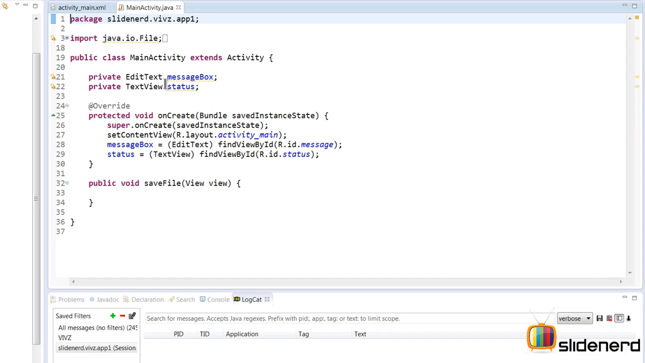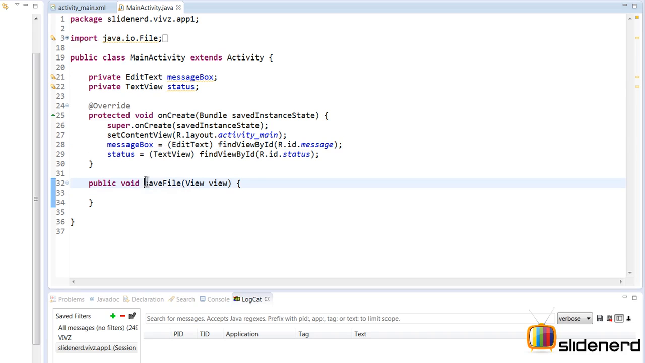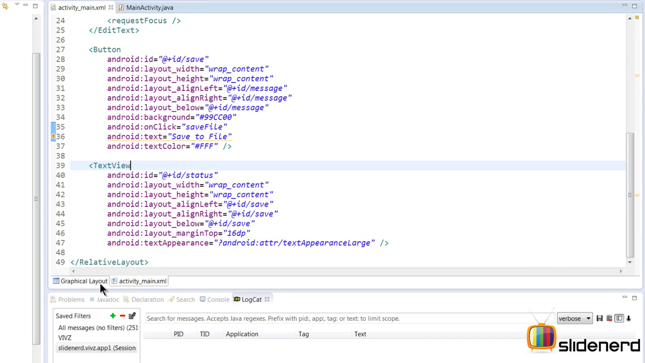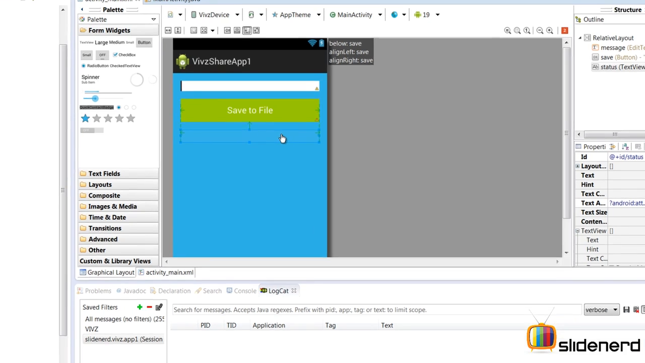There's nothing great about this, just the text view status and the edit text message box which contains the data entered by the user. And of course the saveFile method is called. Here I'll be writing code for the file output stream. Now you're probably wondering why I have this text view here at the bottom. That's because I want to show whether the file was written successfully or not by having some kind of status message right here instead of a logcat.